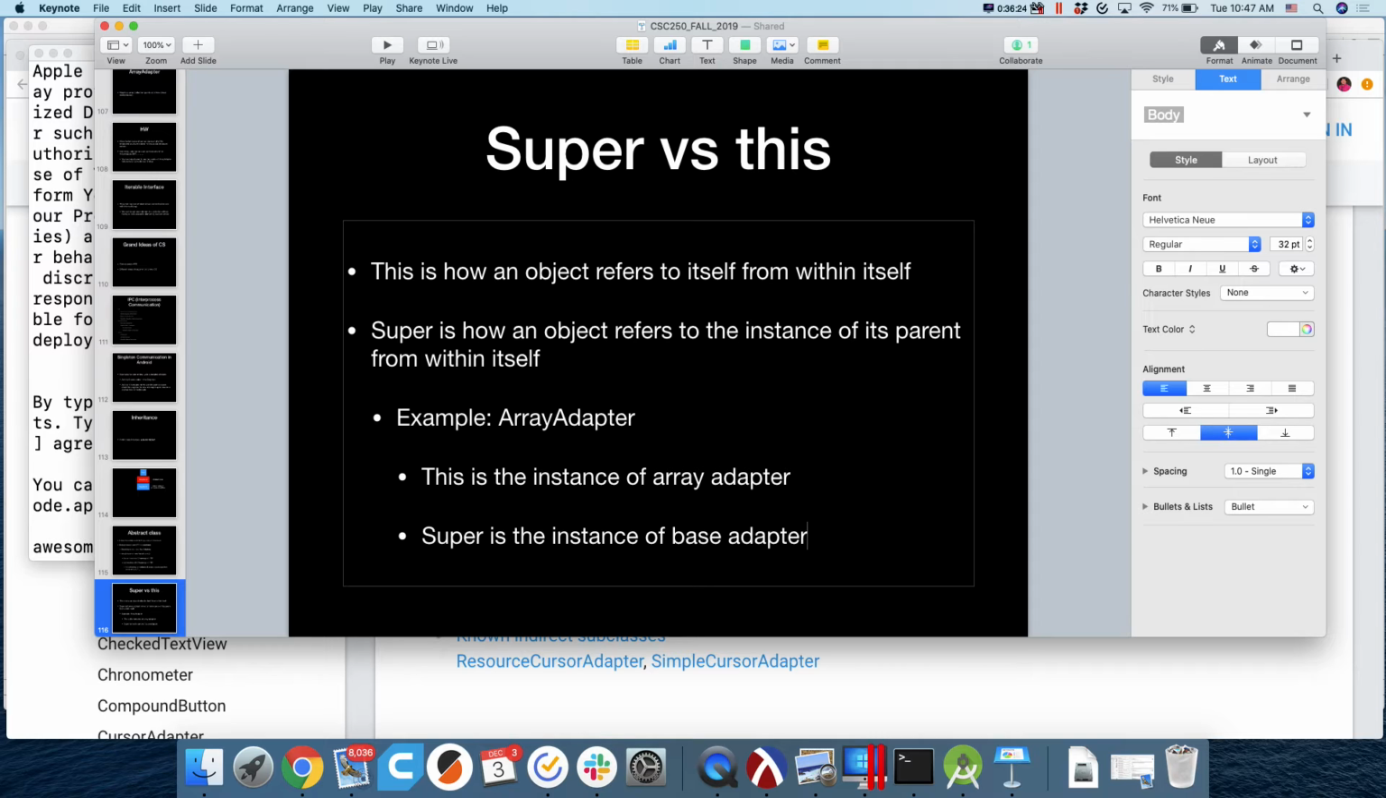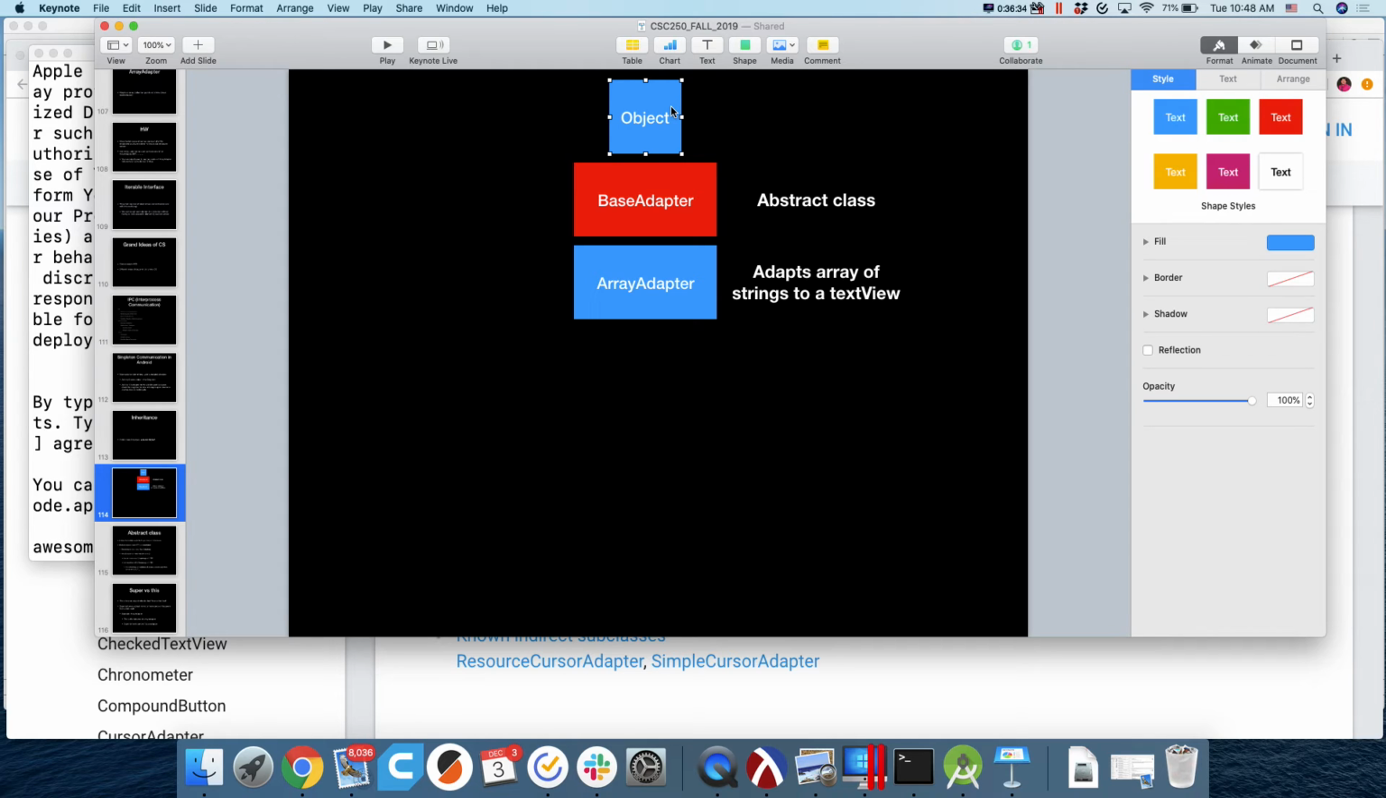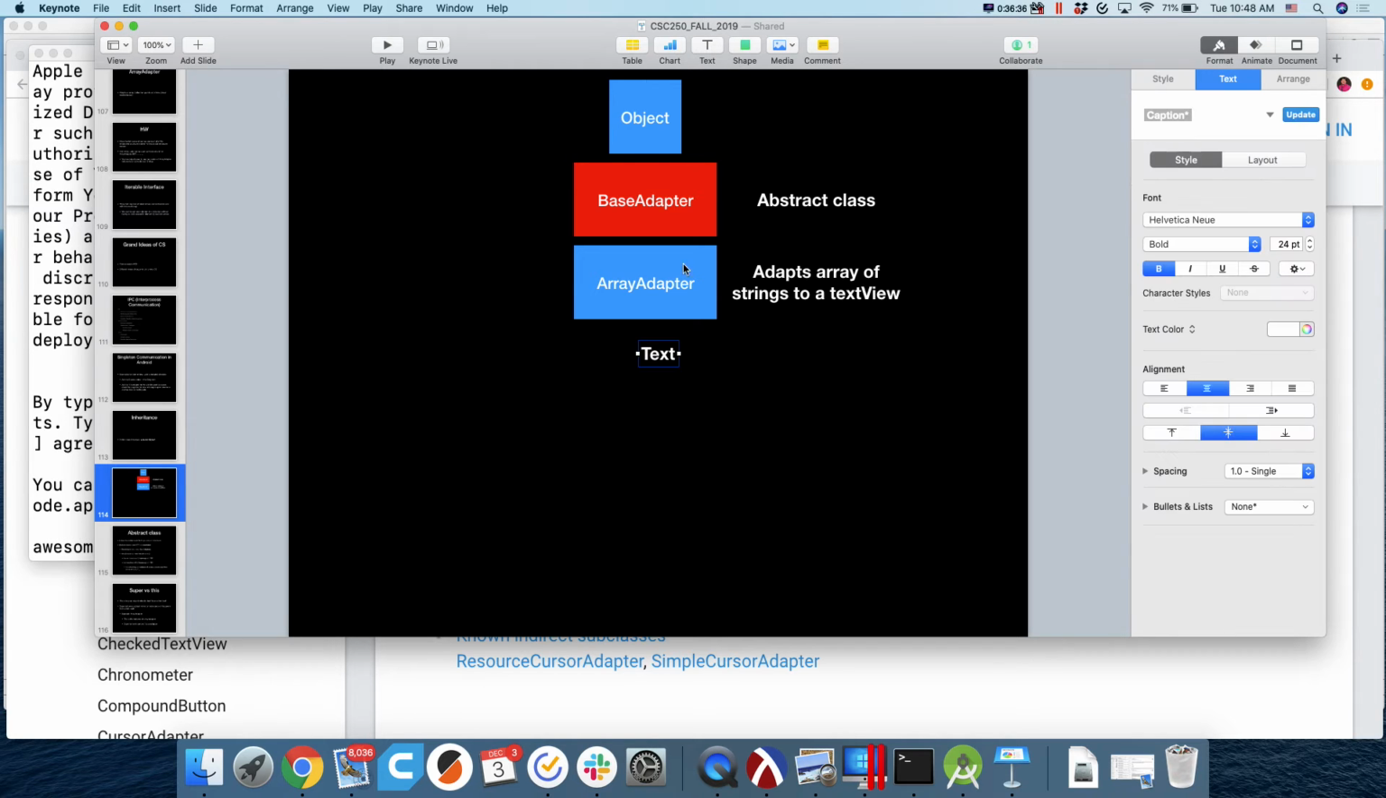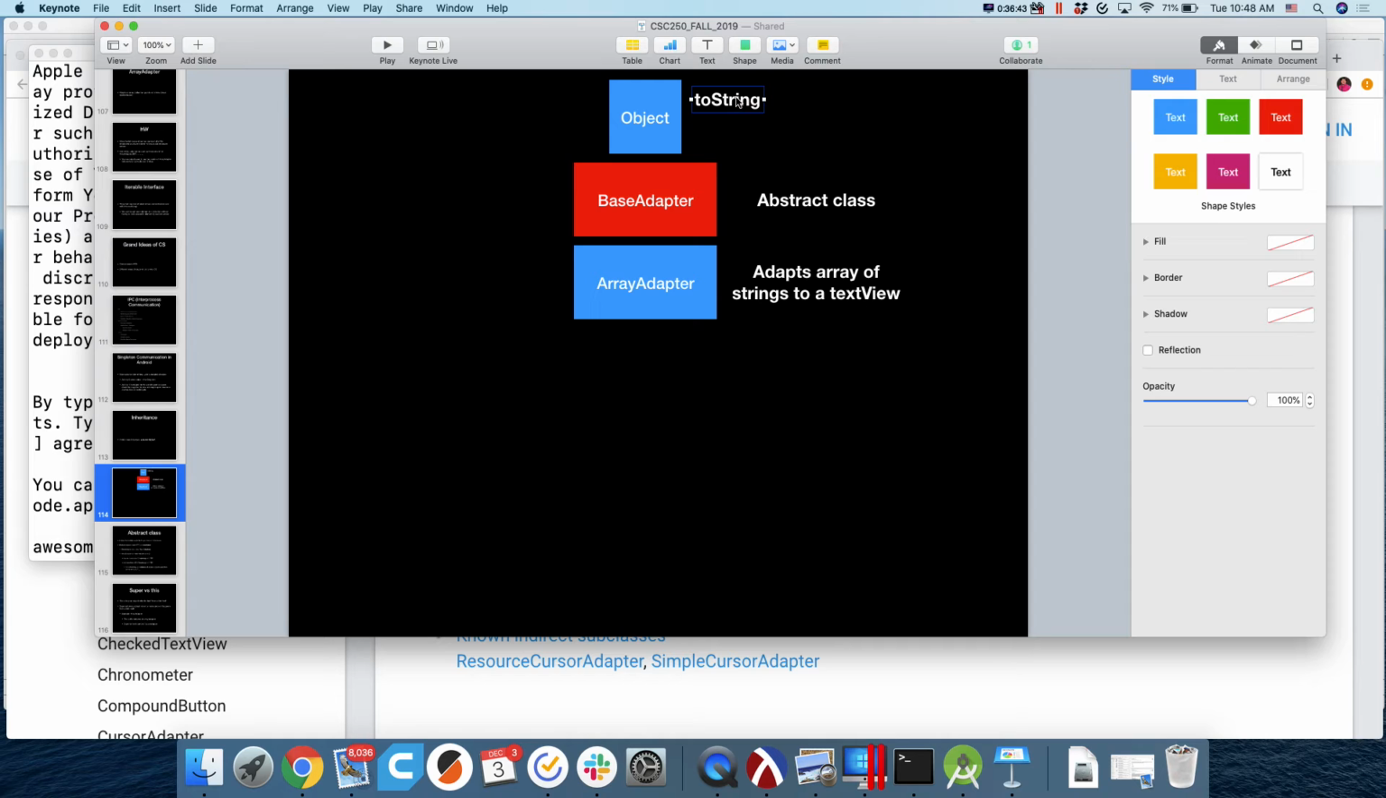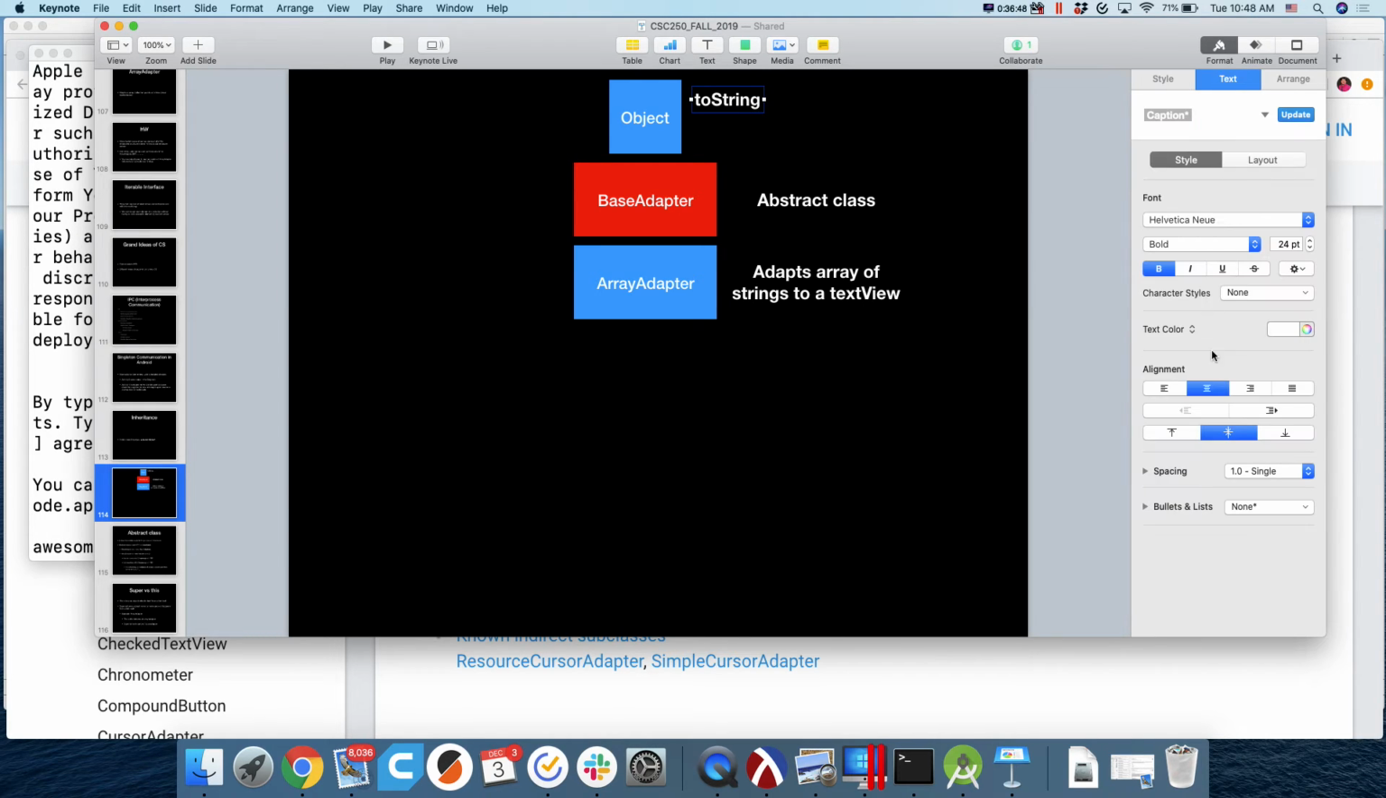But every now and then, we might have our own version of something, and then we have a parent that might have their own version of something. So for instance, we've looked at the toString method historically, right? Because every single object comes from object. One of the things objects give us is a method called toString. Remember that guy? And what does toString guarantee? It returns a string representation of this object.